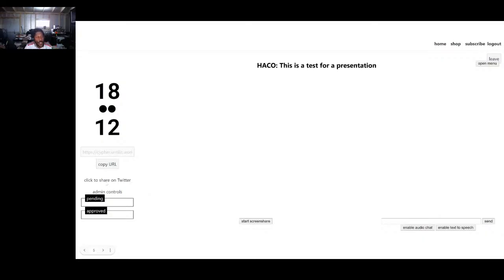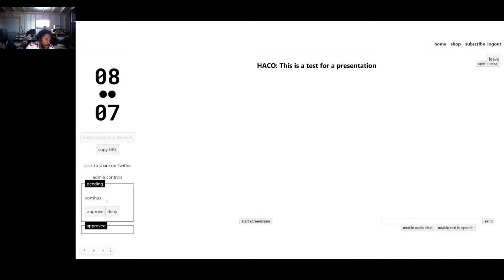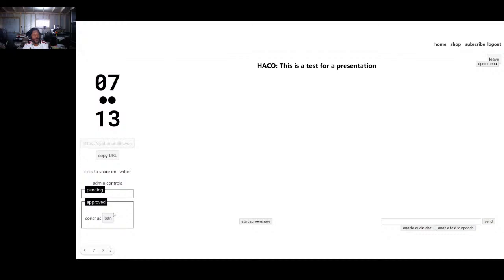Now, when someone clicks your link, they don't automatically join your room. They're going to be requesting to join your room, so they'll show up under pending. Then you'll be able to click their username to open up Twitter or GitHub and check out the profile to see whether or not you'd like to approve or deny them. Now, if you do approve them and they turn out to be a terrible person, you can always ban them and kick them out of your room.